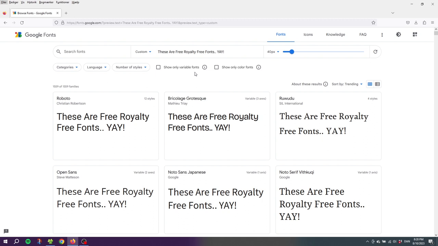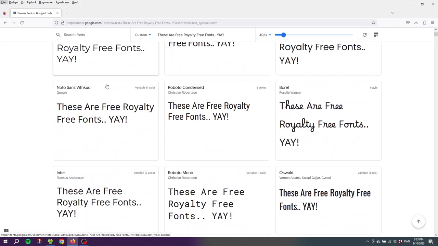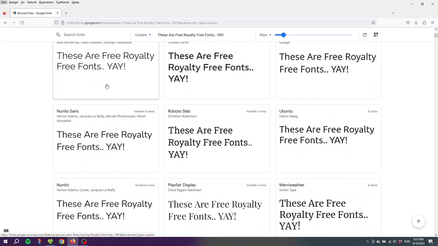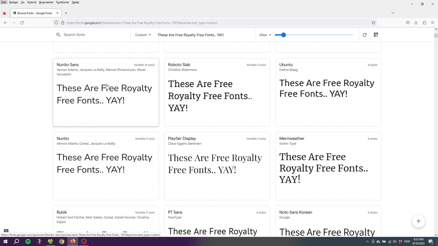What's not to like? So here we are on fonts.google.com. And as you can see right here, we have more than 1500 free font families. And these are open source font families that are royalty free, and you can use them for anything that you like, even commercial use. Here in the top, you can type in a sentence that you want the font preview to show. And as we scroll down here, we can see that there are some really cool fonts available. And most of these fonts are really professional.